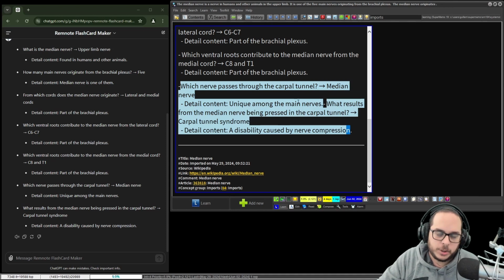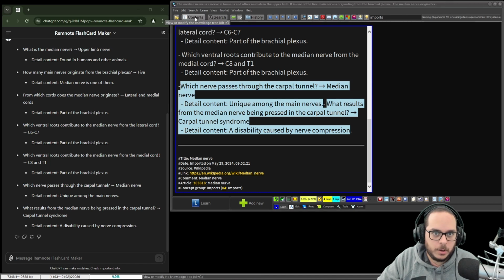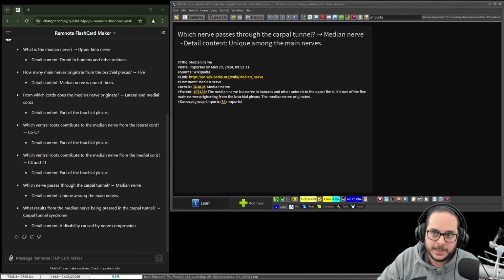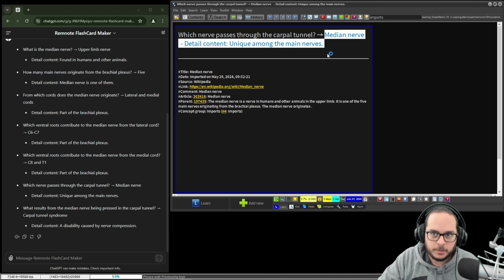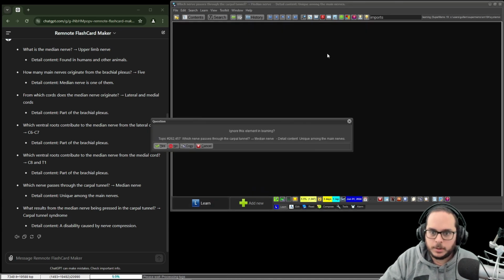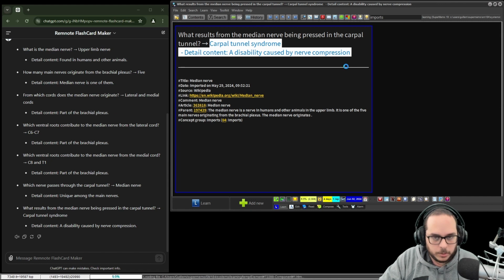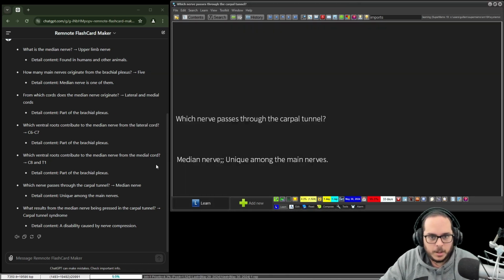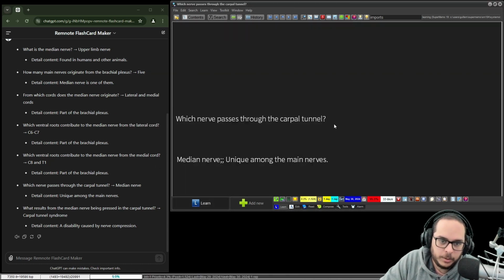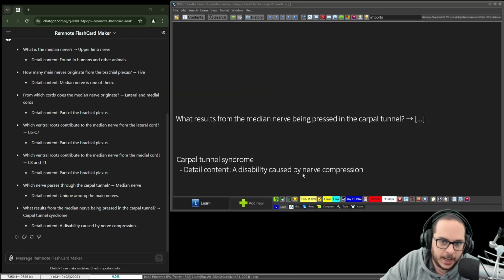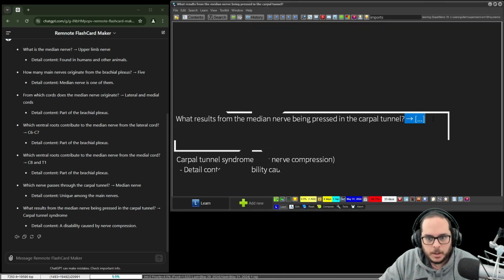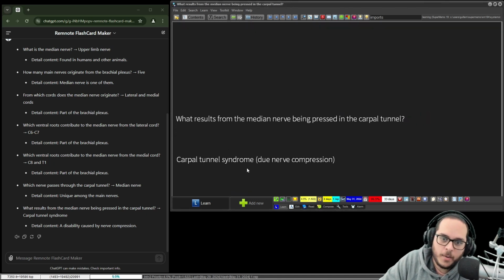In this case, I'm actually using Supermemo, not Remnode. So what I will need to do is go to what I just did, and close the answer. Boom, done, and cloze deletion, and done. Which nerve passes through the carpal tunnel? Median nerve, which is unique among the main nerves. Okay. And the one that I selected is: what results from the median nerve being pressed in the carpal tunnel? And that's how I did the question.